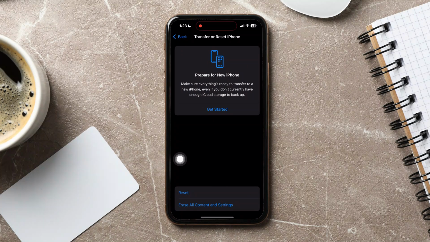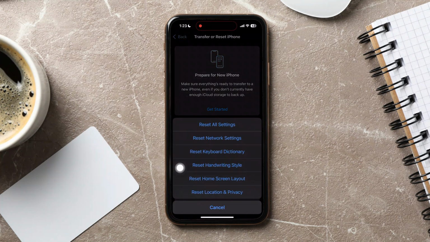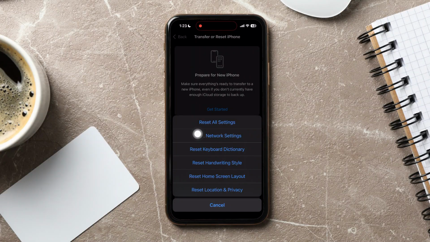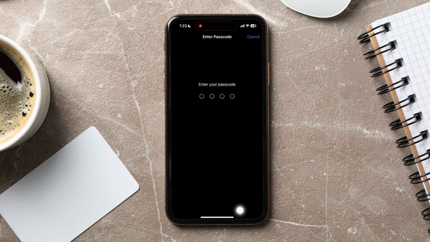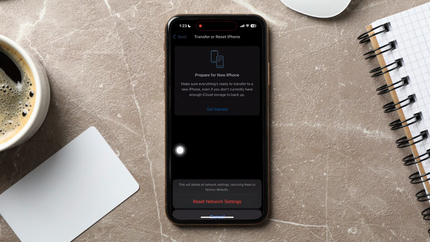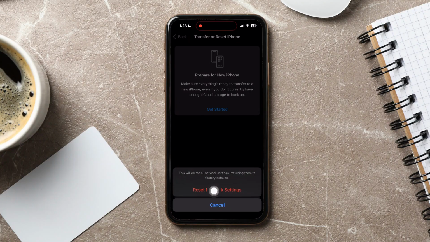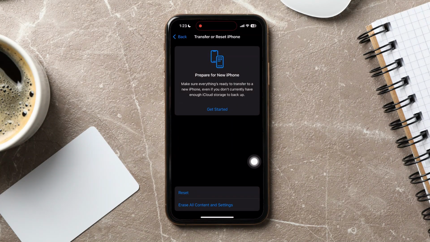Tap on Reset below. And then, select Reset Network Settings. Enter your passcode to continue. Tap on Reset Network Settings again to confirm. Following these steps, you can easily fix Airplay not working on iPhone.